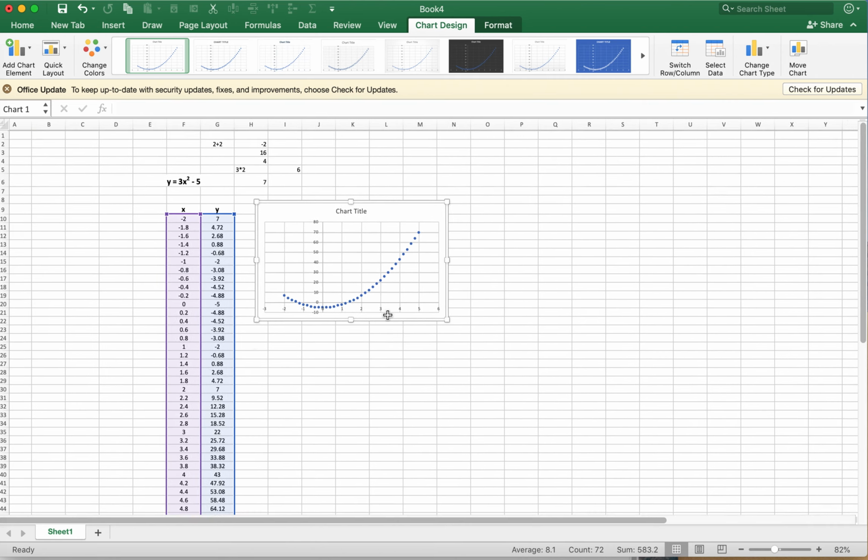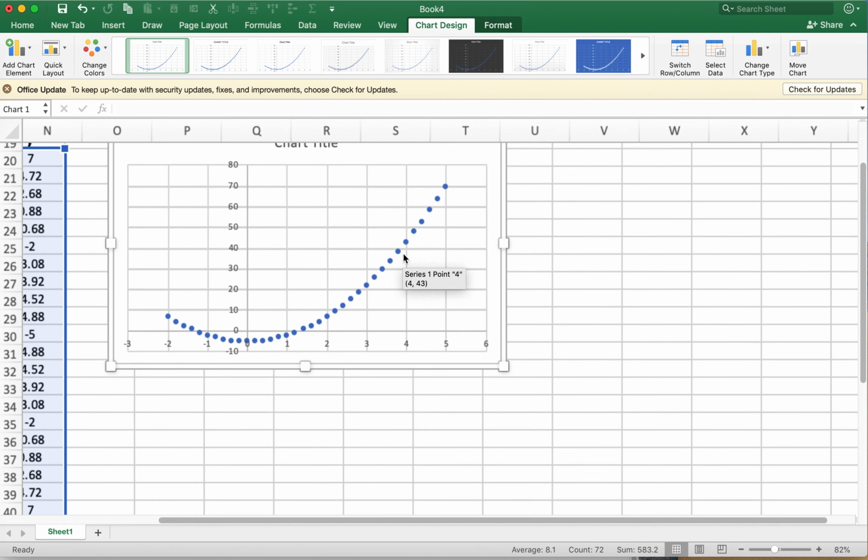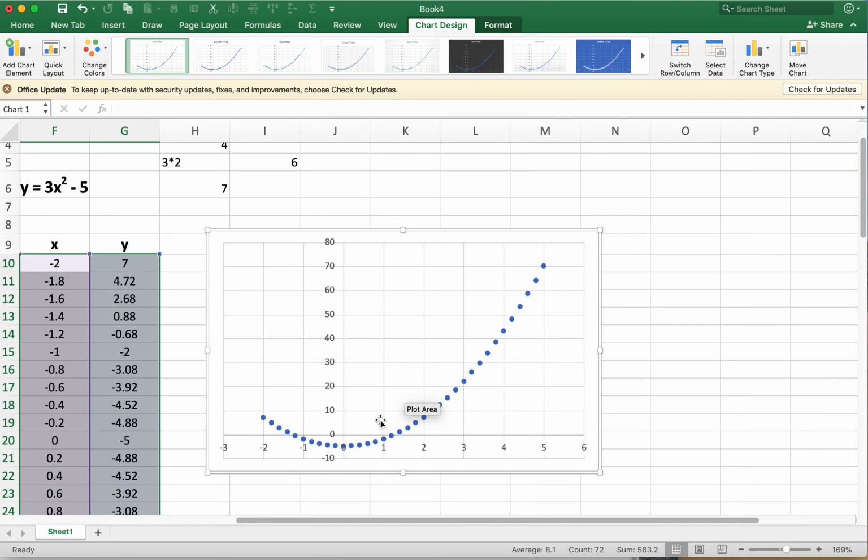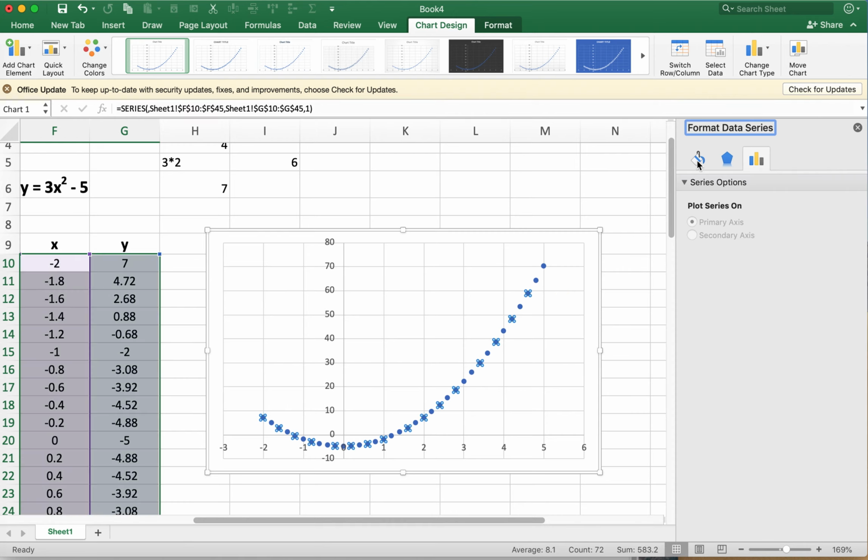Let me drag it up over here, and then we'll zoom in a little bit. Now let's play with formatting the chart. We don't really need the chart title. Let's get rid of that. It gives us a little bit more room. And let's make this look a little bit nicer. Maybe I want a curve.